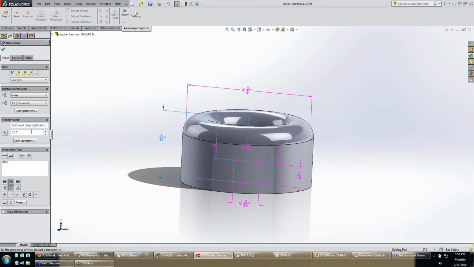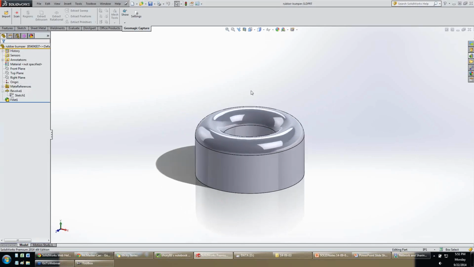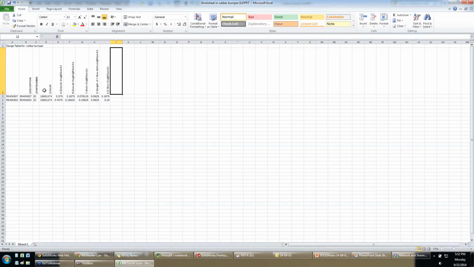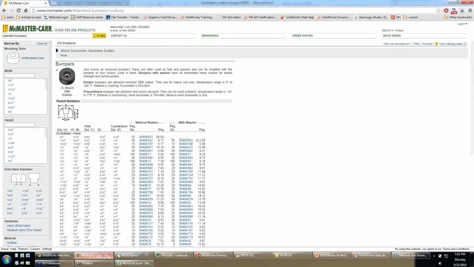This is the B, 3/16 overall. So all these are correlated so that when I go to actually create the design table, which I've already done in this case, and you can see my other webinar that I did on creating design tables, I've already had these two configurations in here, and we can go ahead and edit the table in a new window, and we can see that all the dimensions are listed here exactly how they appear in here. The A, the B, the C, the D, all that matches up exactly.